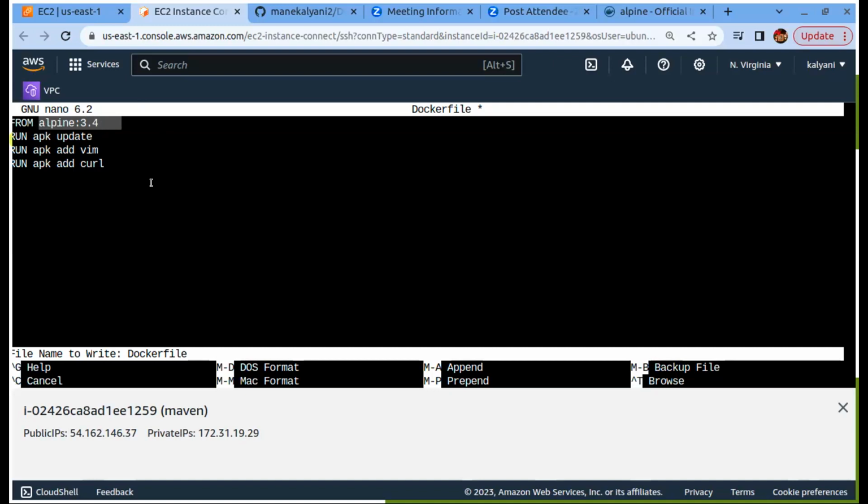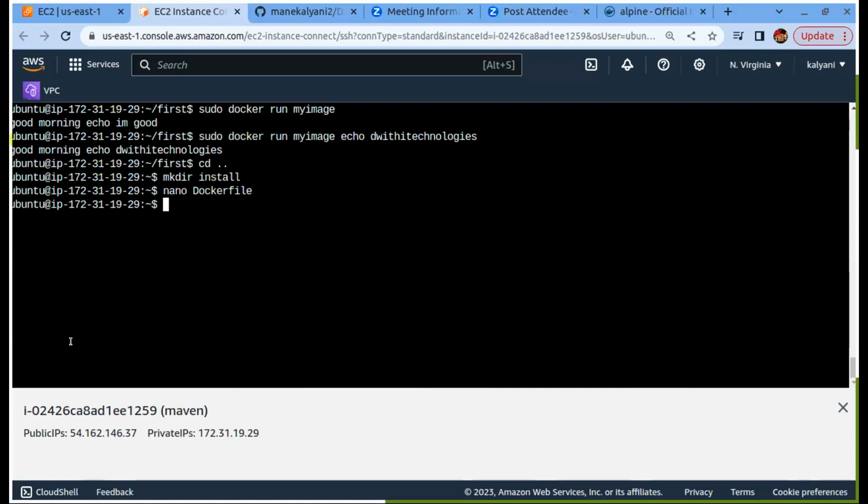Okay, so let me save this file. Now next, we have created the file, so we can build a customized image. We know the build command: sudo docker build, hyphen t, and then the Dockerfile.